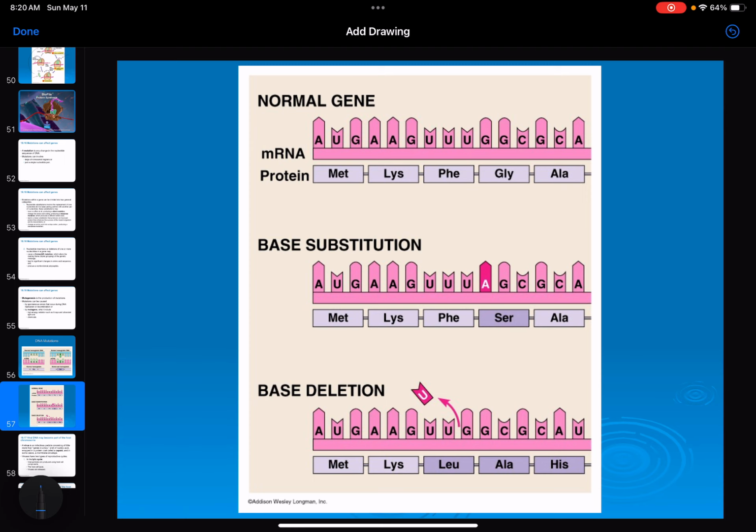Okay, this is the normal gene up above. Look at the RNA and then look at the amino acids in boxes down below. The amino acids form a protein. There's your methionine that starts it always, and then followed by 1, 2, 3, 4 more amino acids for a total of 5.